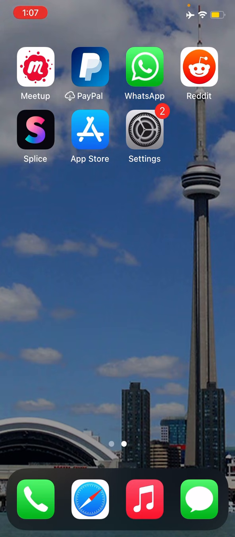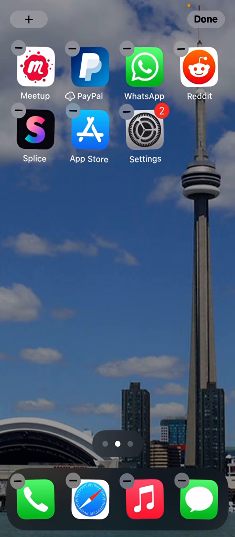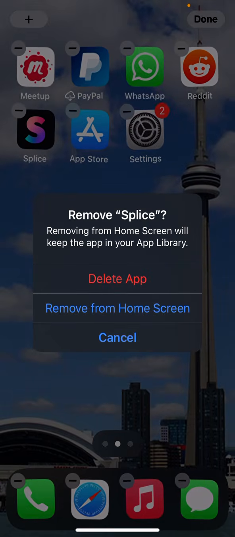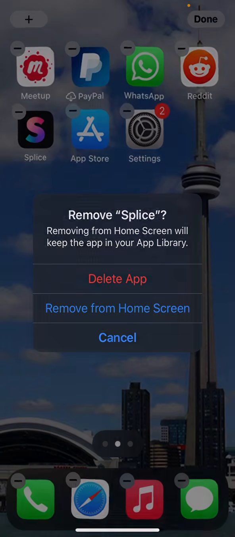In this video, I'm going to show you how to recover your apps on your home screen when you hide them by accident. So we'll use the Splice app for example. Maybe when we wanted to delete it, maybe we just hit this by accident. Who knows how it happened? Let's say we pressed remove from home screen.